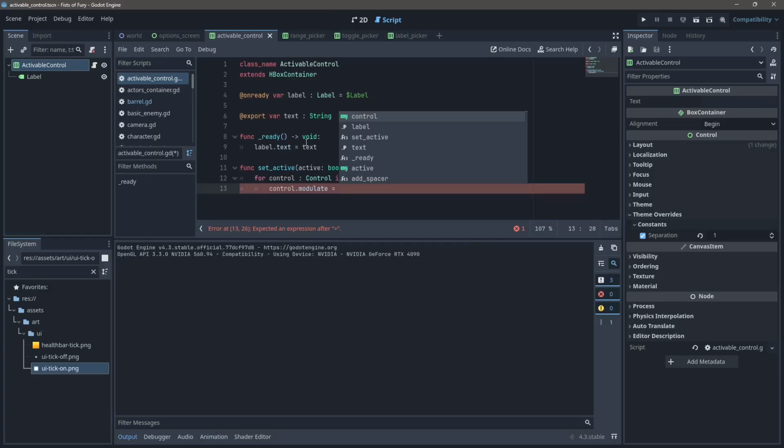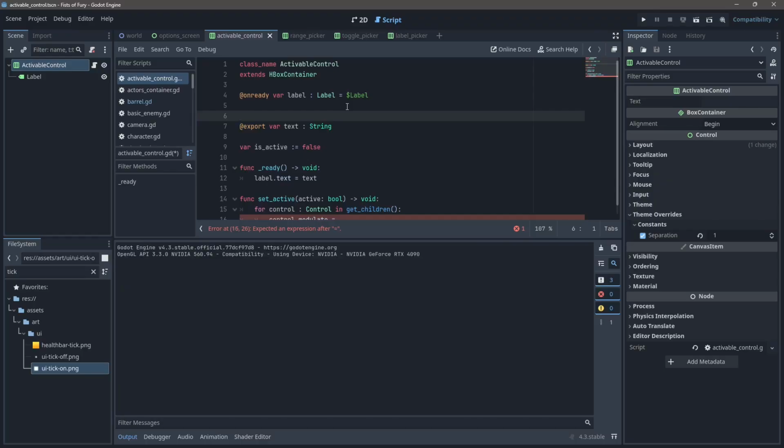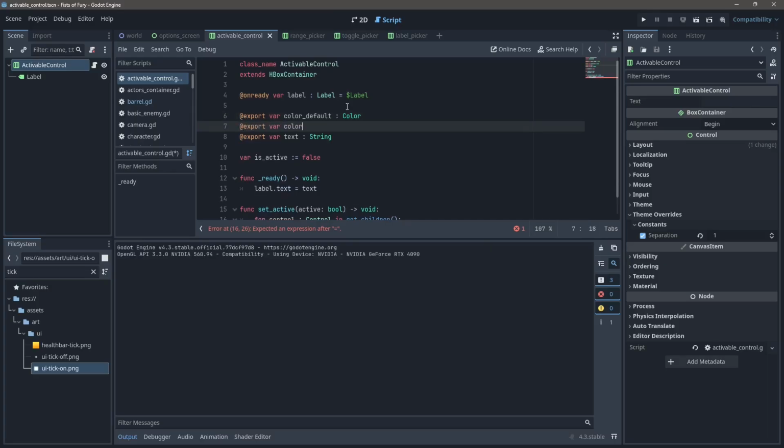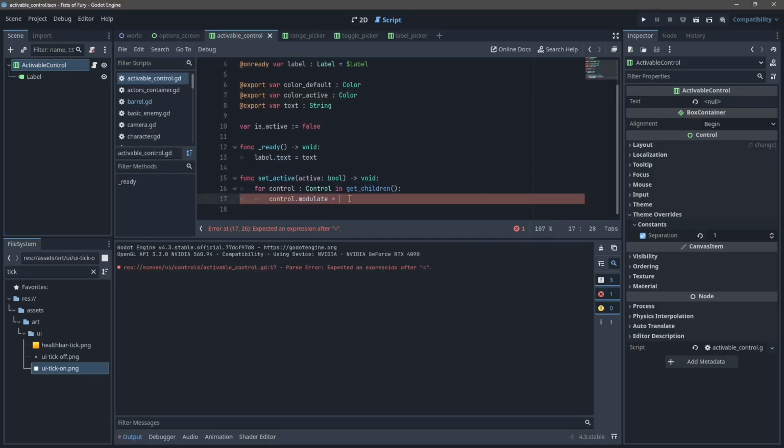So this also means that we need a definition of whether something is active or not. So let's add that right here. We'll set it to false by default. And we can also export the colors so that we can set them directly as part of the properties. We'll have one color default and one for the active. Okay, and here we'll want to set the active color if it's active, otherwise the default color.